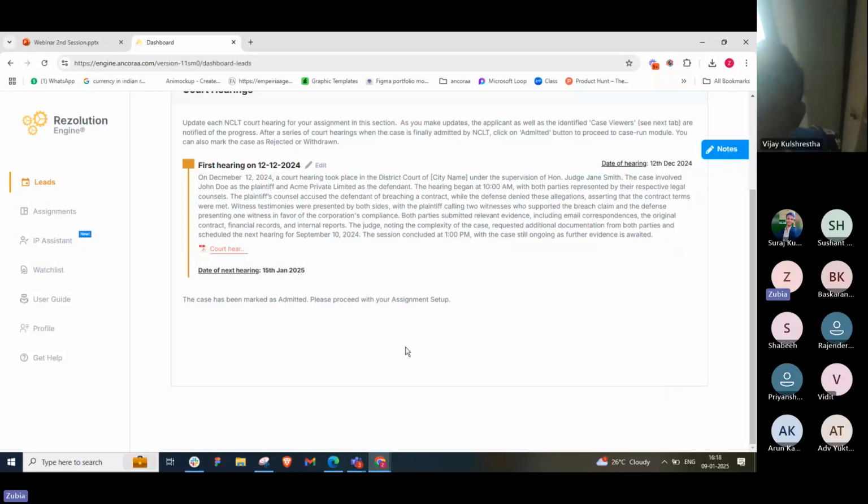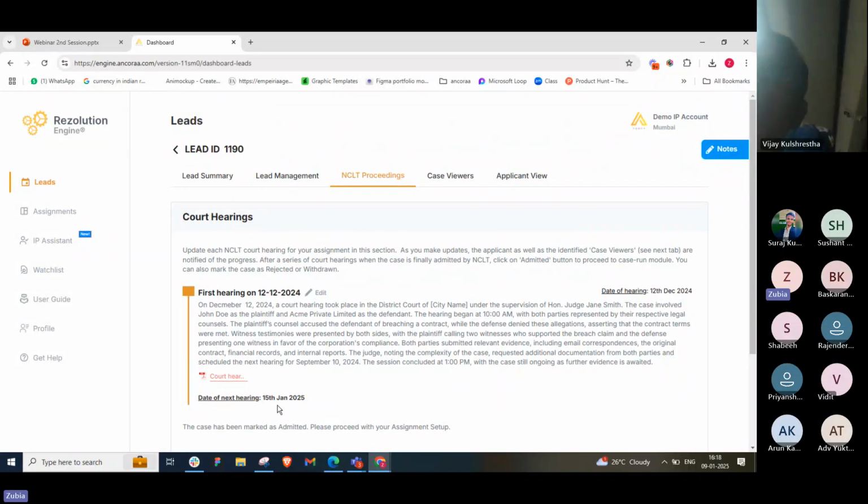Whatever decision the NCLT makes, you can make sure to add that here. So yes, that's one thing. And the next thing is about the notifications and alerts that will keep all your stakeholders, that is your case viewers, informed without any manual effort. You don't have to write any emails or call them in person to inform them about any updates.